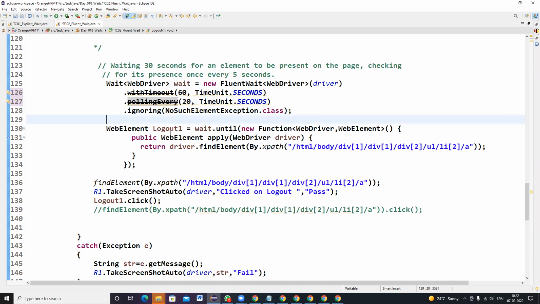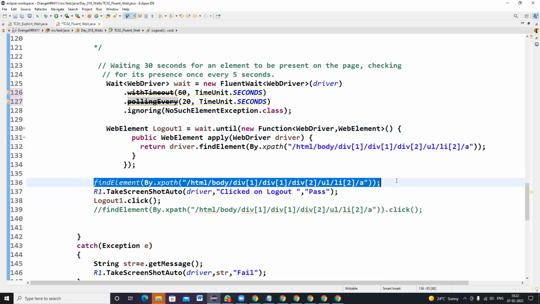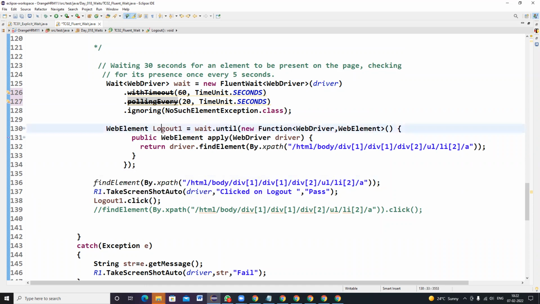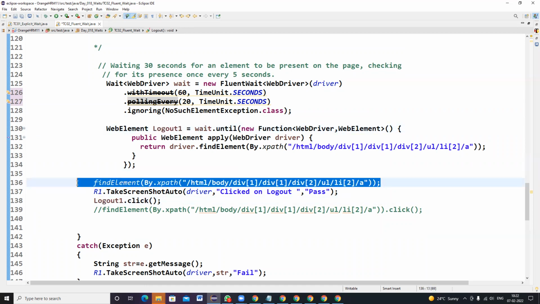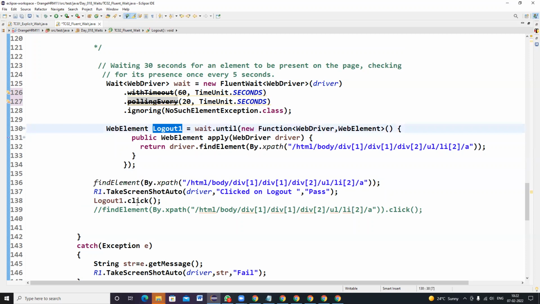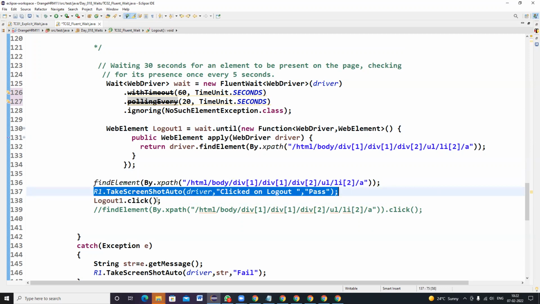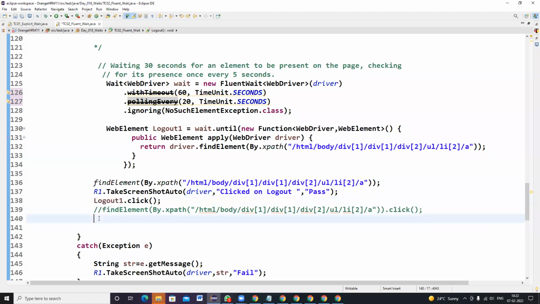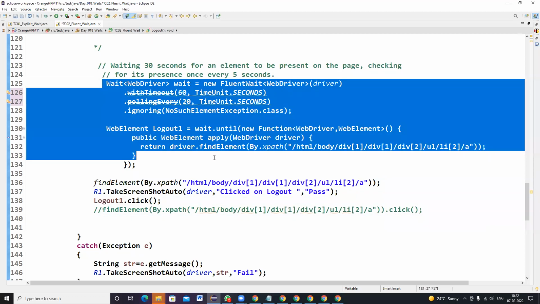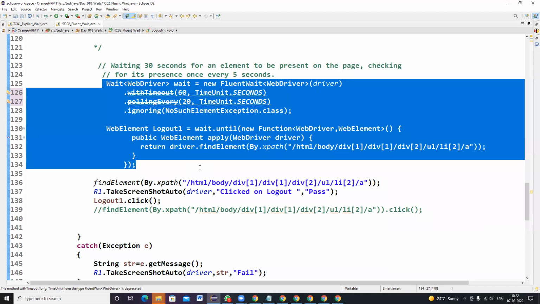After that, the logout has been loaded, and I'm highlighting that logout web element border. After that, logout1.click. After highlighting the web element, I want to do the click operation on the logout web element. Once the web element border has been highlighted, I'm taking the snapshot, and after that I'm doing logout1.click. So this is the complete line of code I have written for fluent wait.